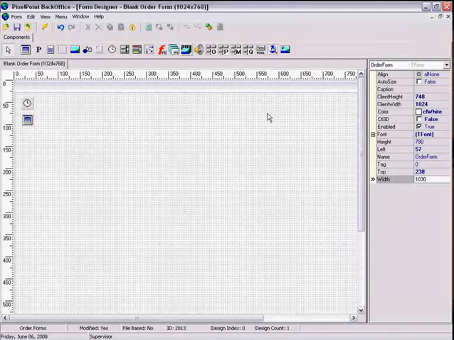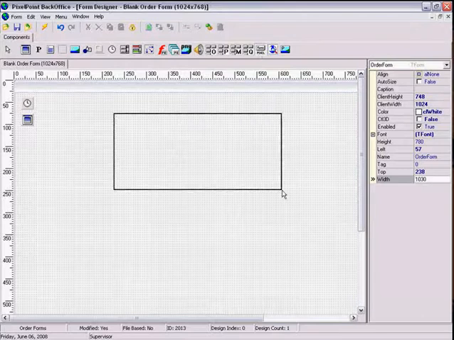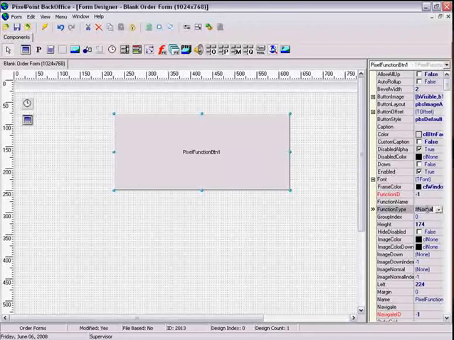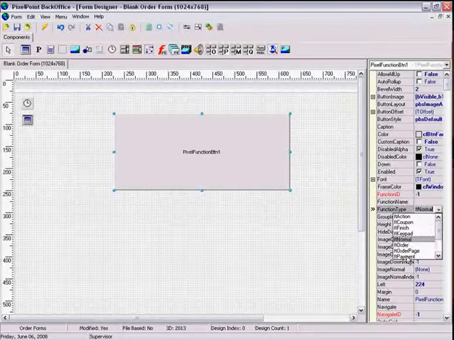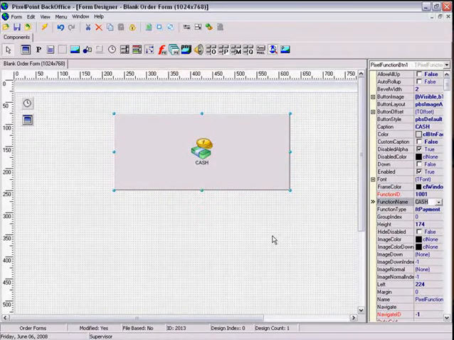Within this section, we're going to take a look at how to go about manipulating the appearance of a button. So what I'm going to do here is create a function button up on the screen. Within this, I'll just assign it. We'll say, for example, we'll make it a payment, and we'll make it cash. So now I have a cash button up on the screen.